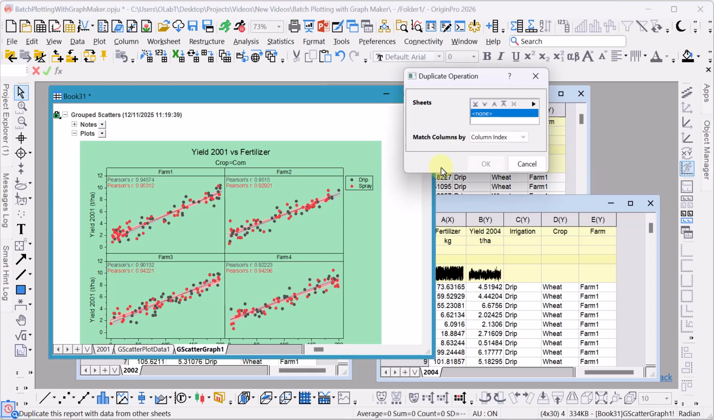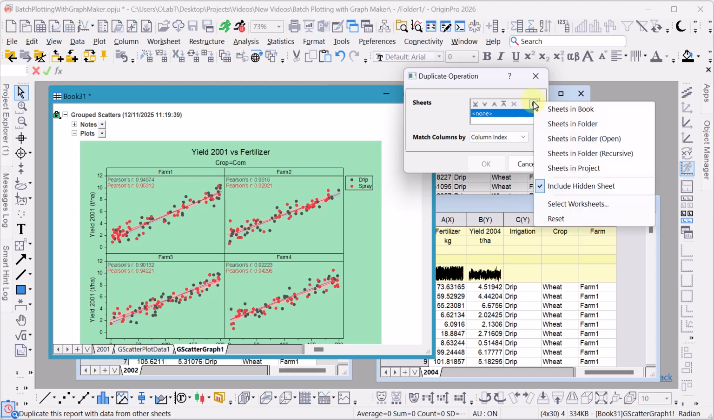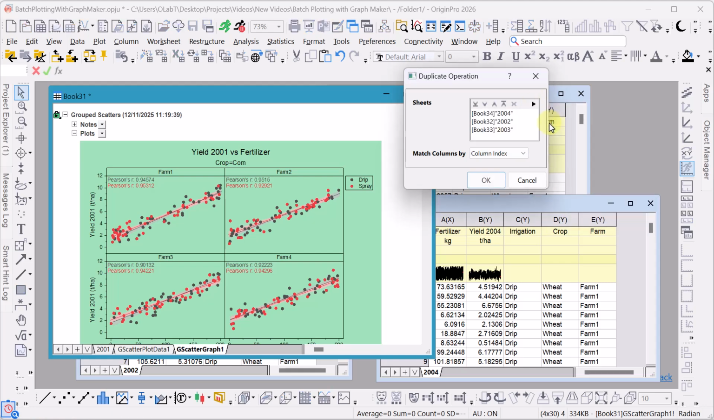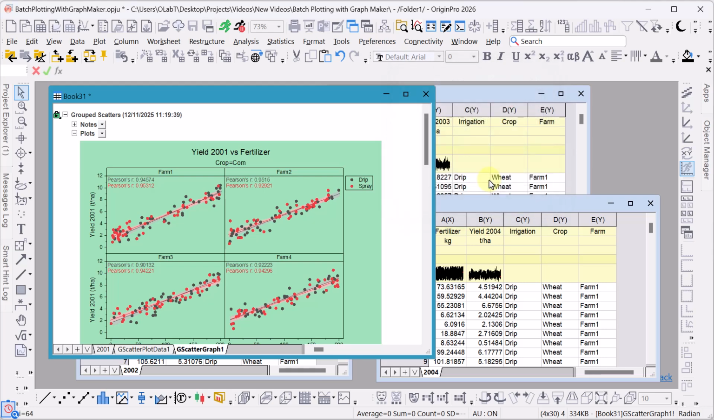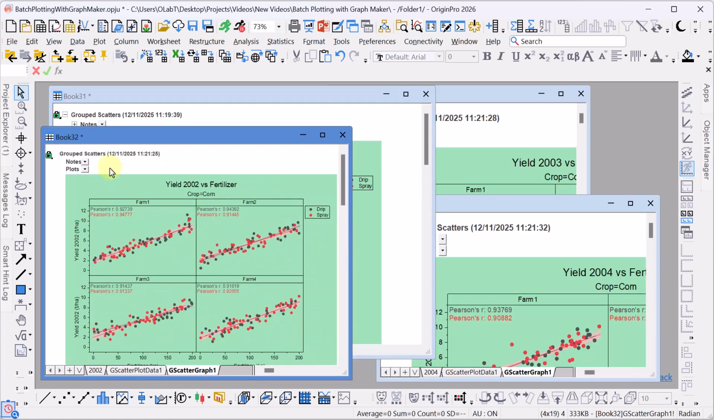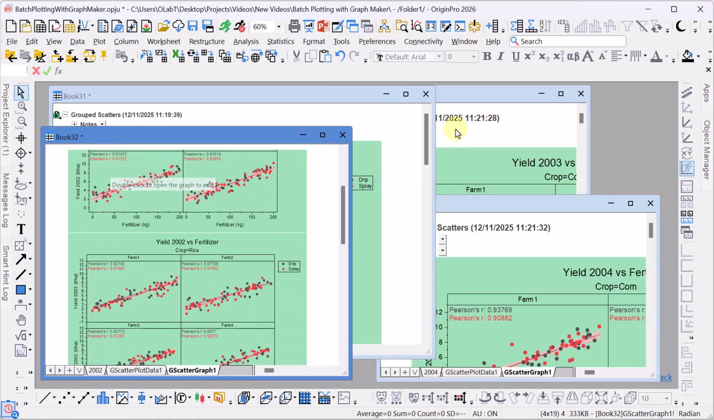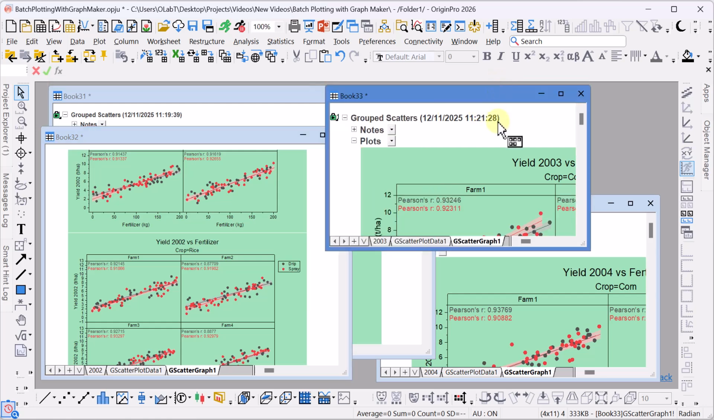In the dialog that opens, we select all sheets in the current project folder. We can even arrange the order in which the sheets will be processed. Once we click OK, Origin will create all of the necessary graphs for all of those datasheets with the same categorical assignments and with the linear fit lines added.